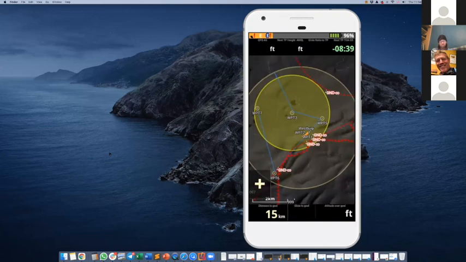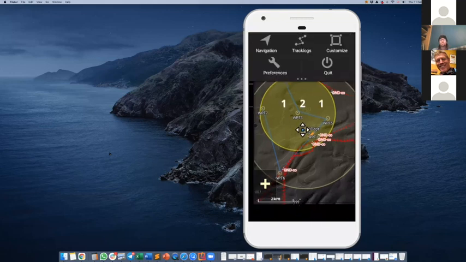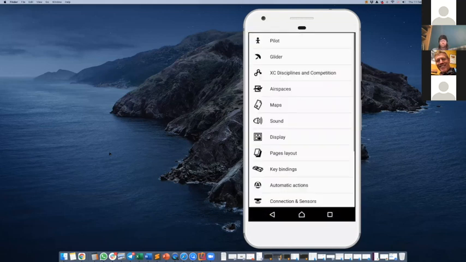What else have we got? Okay, let's have a look at settings. So drag down and you get your settings bit at the top. We've got preferences, navigation, track logs, and customization is for setting up your screens. If I go into preferences here, probably the main reason why I changed from using XCSoar to XCTrack was just the incredible ease of this bit of the interface, and also getting the airspace and the map in there. You can see in the menu here, we've got airspace and we've got maps.